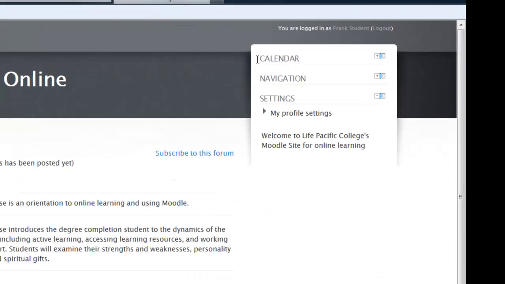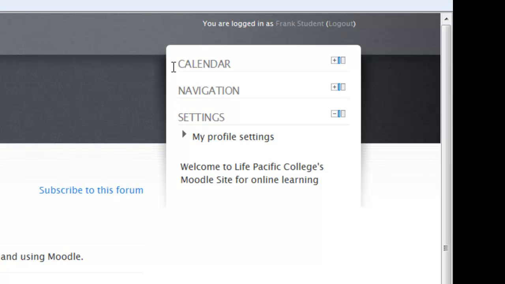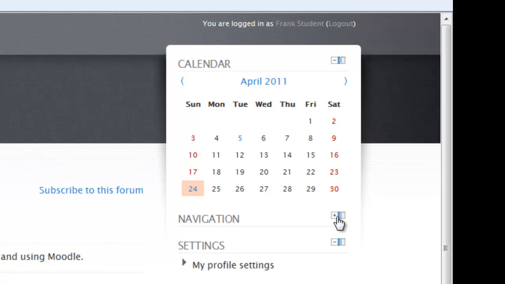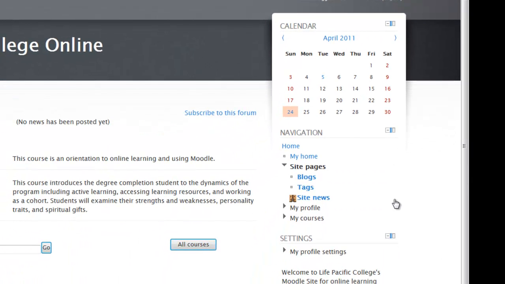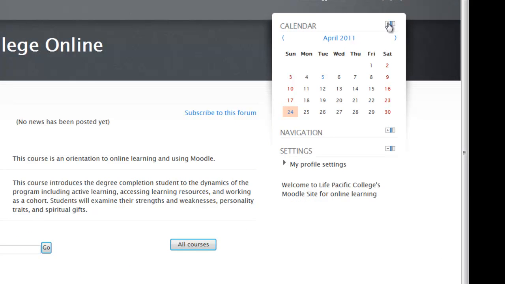Over on the right you'll see what are called blocks. There's 3 blocks set up currently. You can open these up to see them more, or minimize them if you don't want to see them at all.